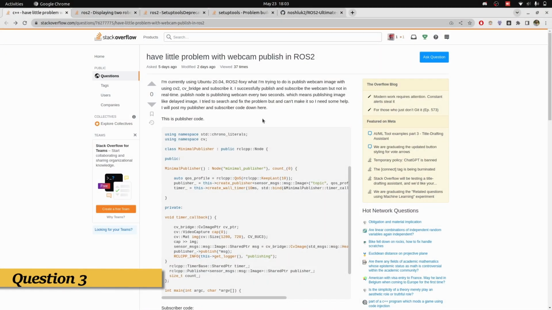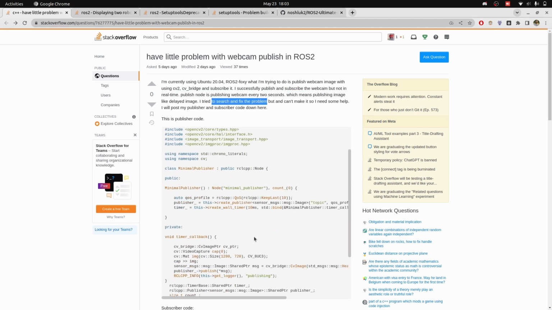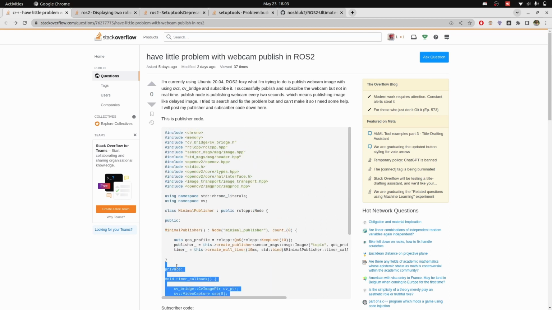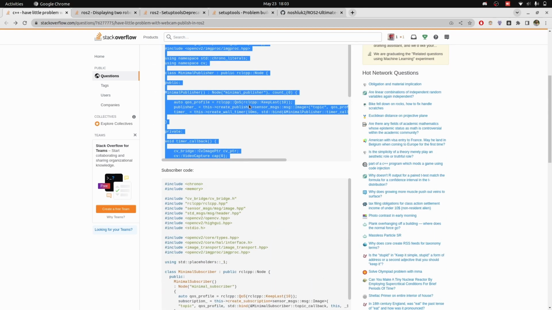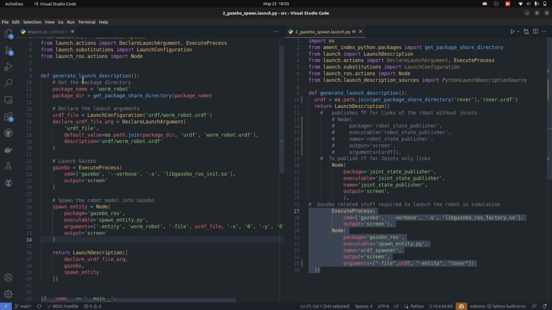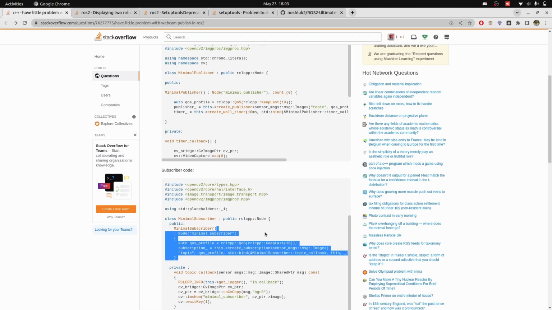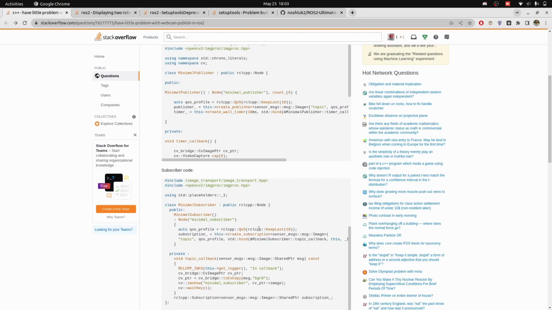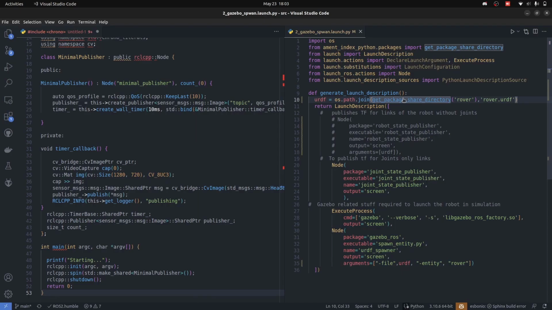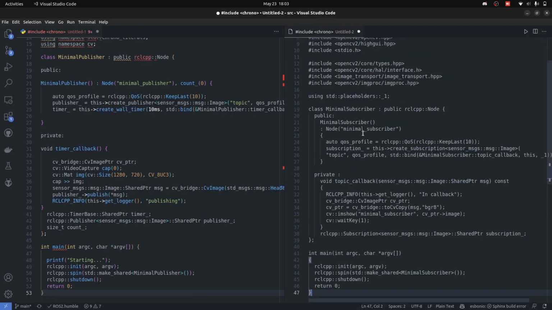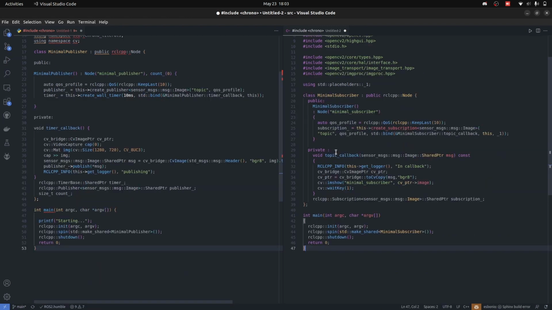The third problem is a little problem with webcam publishing in ROS2. I am publishing images but it is not real time. So meaning the ROS pipeline is fine, only the problem is with the speed. As it is saying, publishing images like delayed images. I tried to fix it but I couldn't. So you don't need to search for the ROS pipeline because it's already there. You have to just see the timers or your approach in publishing and subscribing.